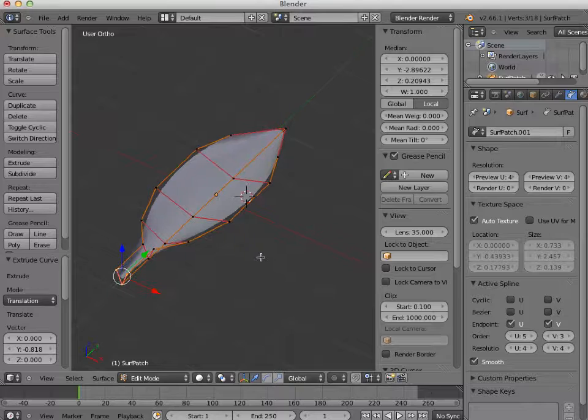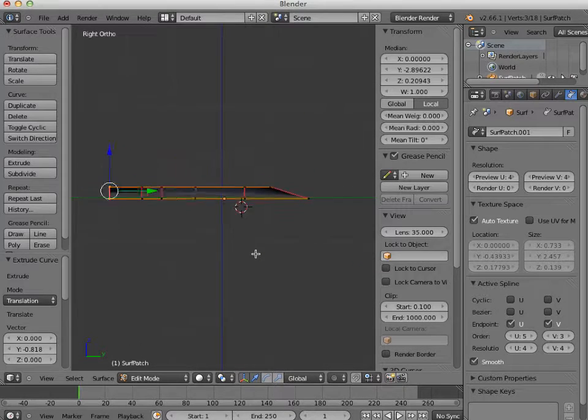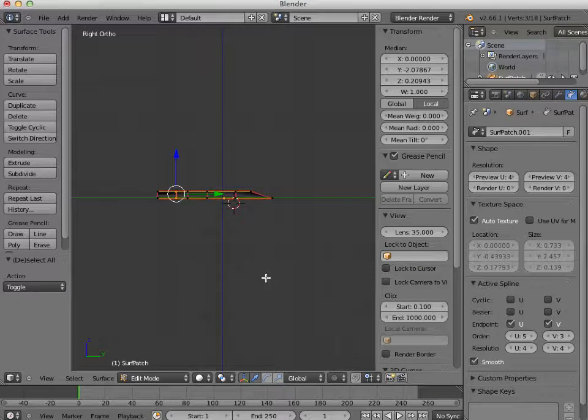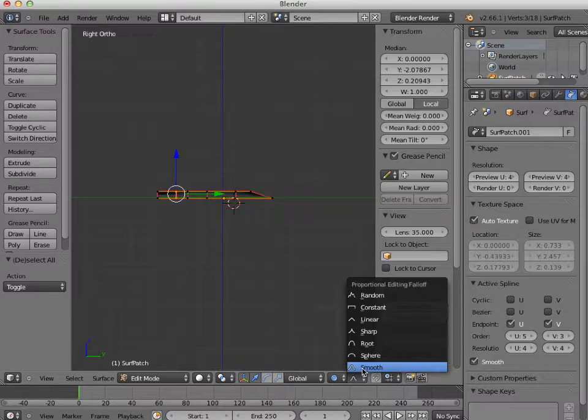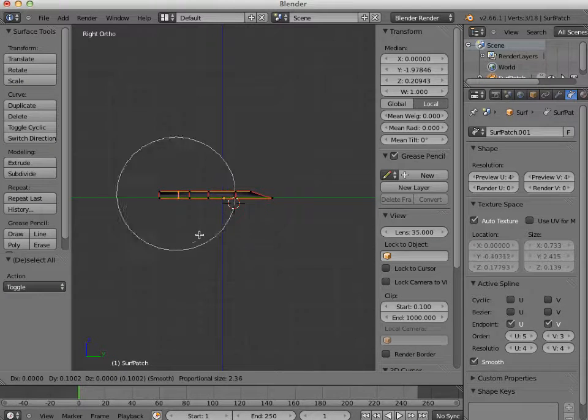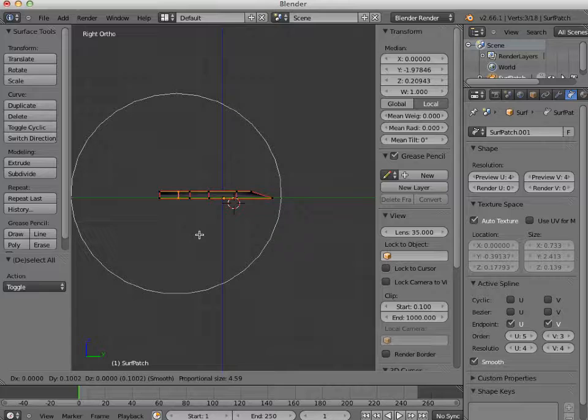I'll then go to Side View, and I'll box select the second set of control vertices on the left. I'll then enable Proportional Editing and select Smooth Falloff. I'll then press the G key and, making sure that the influence circle is larger than the object, manipulate it to get a nice curve.